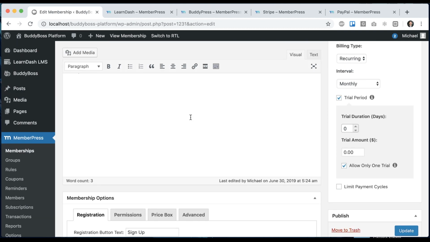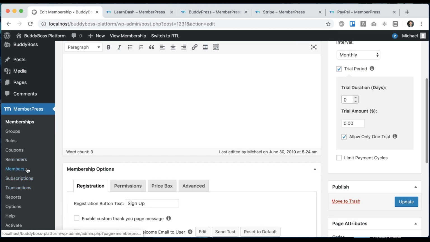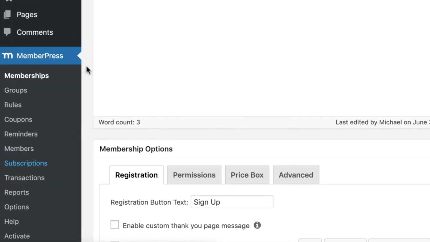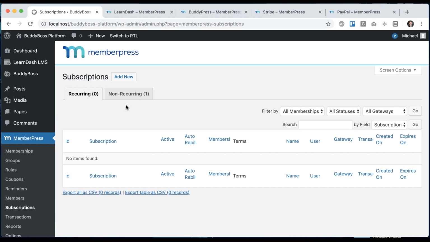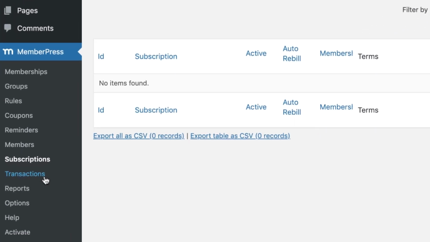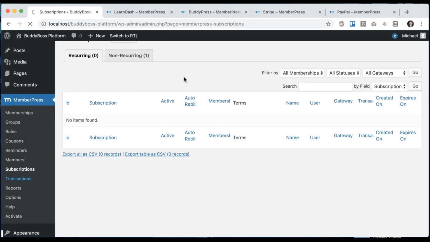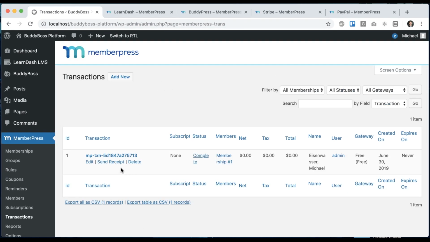Then you can set up access rules for what kind of content the user has access to if they purchase this membership. And you can go into their subscriptions panel and see all the active subscriptions that are on the site for recurring and non-recurring. You can go into transactions and see an order history of all the purchases that have been made.